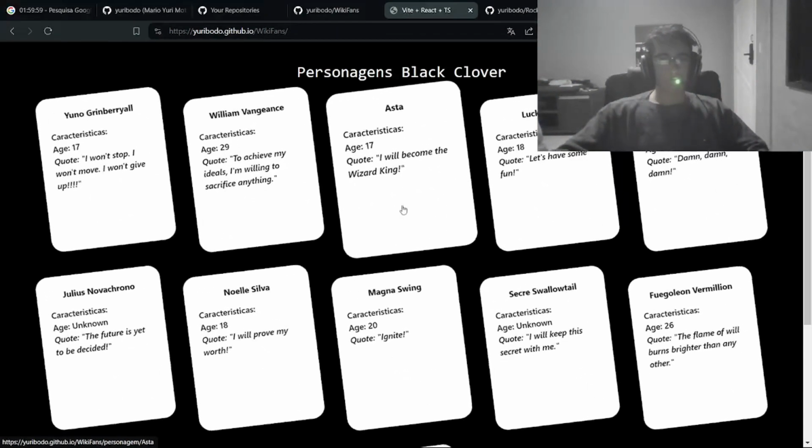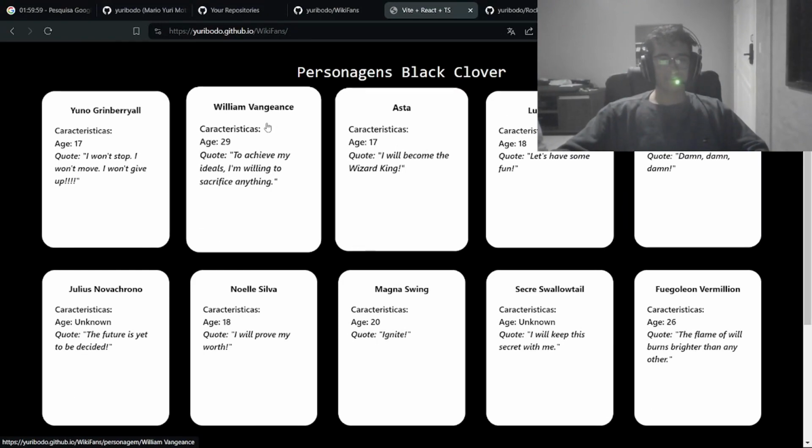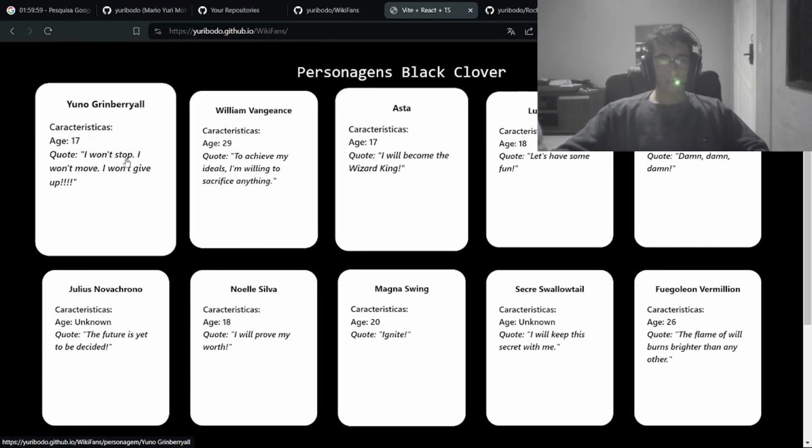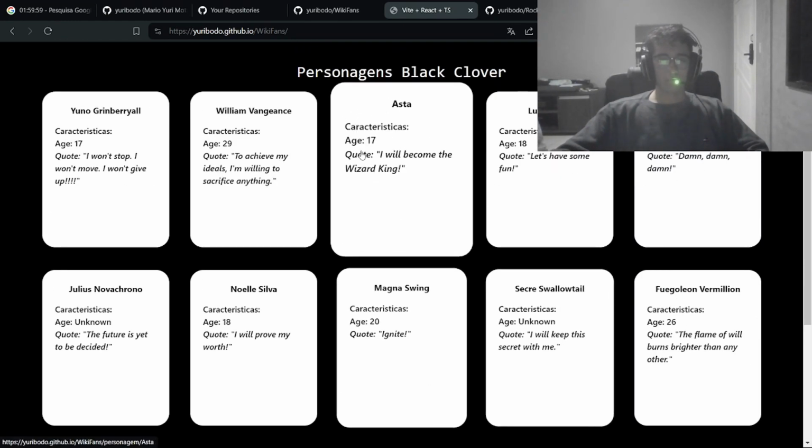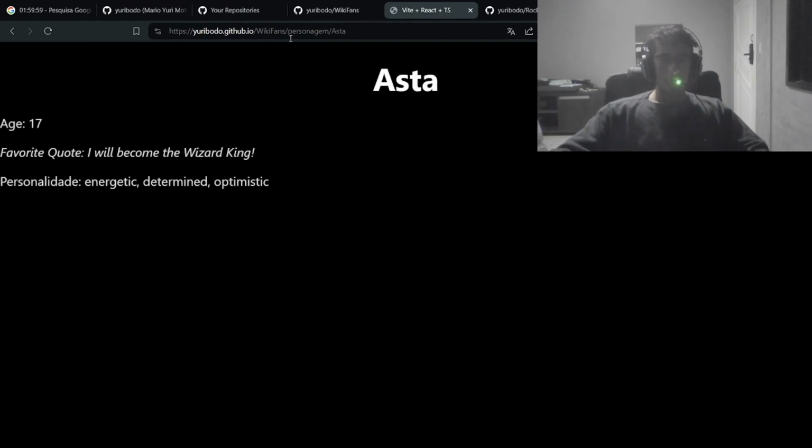I added this little animation just to make it look cooler, and I already added dynamic routes where, let's say I want to see Asta. It will route exactly to here, personagem, but in English we could call it character. Then the character, here is Asta. I will get his age, his favorite coat, his personality. I can add more things here, but right now I'm just going to leave it.